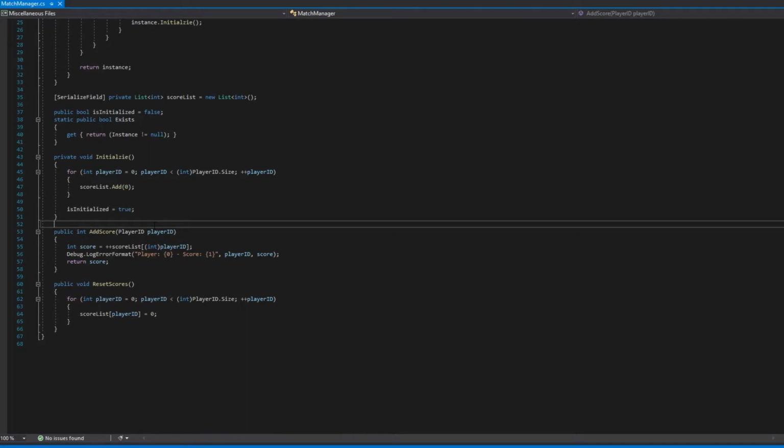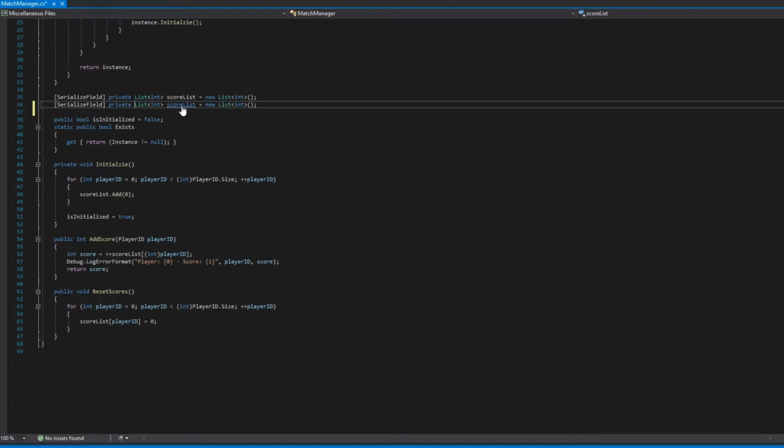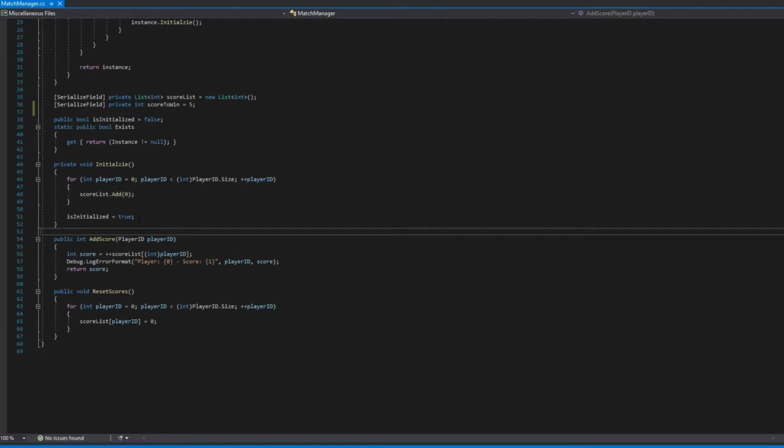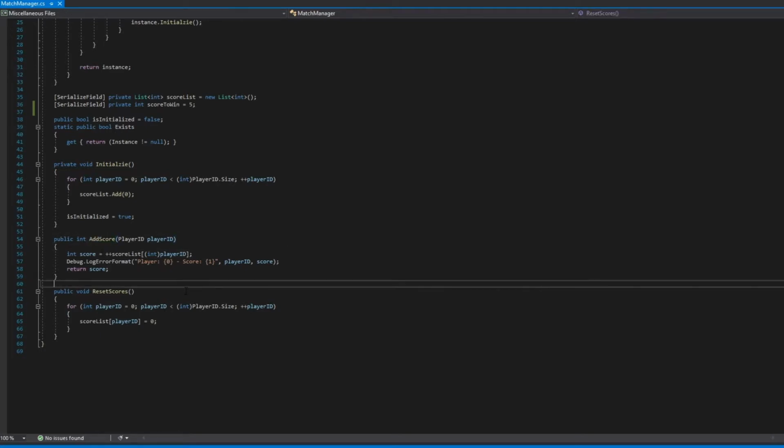We want to know what the highest score to win is. Well, we just need one, and this is going to be an integer. We'll say score to win is going to be, let's say 5 for now. And how do we want to do this? I guess every time we add a score, we want to check.